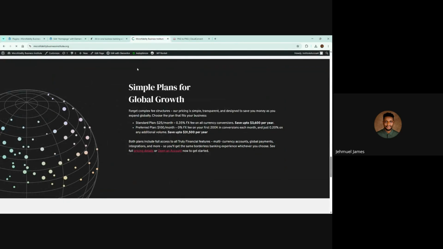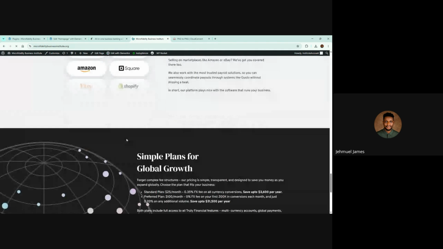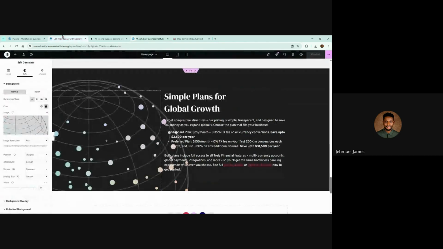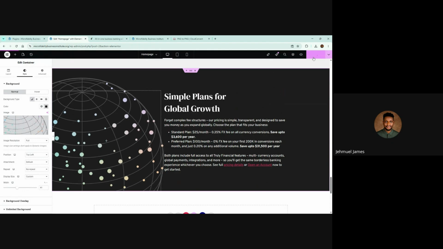Come to this, refresh. So this is the first one with the image. The next one is on the bottom. I think this is the one that looks the most like theirs. So let's just reduce it a bit to 41%.